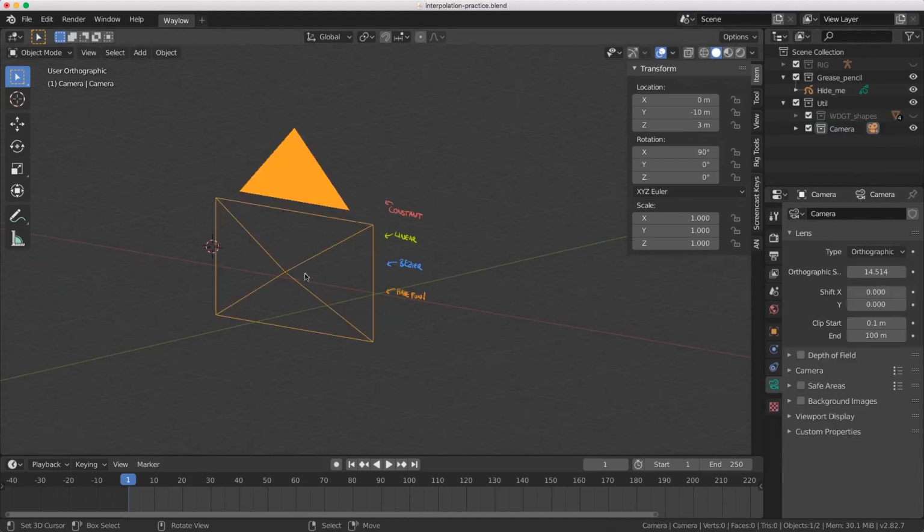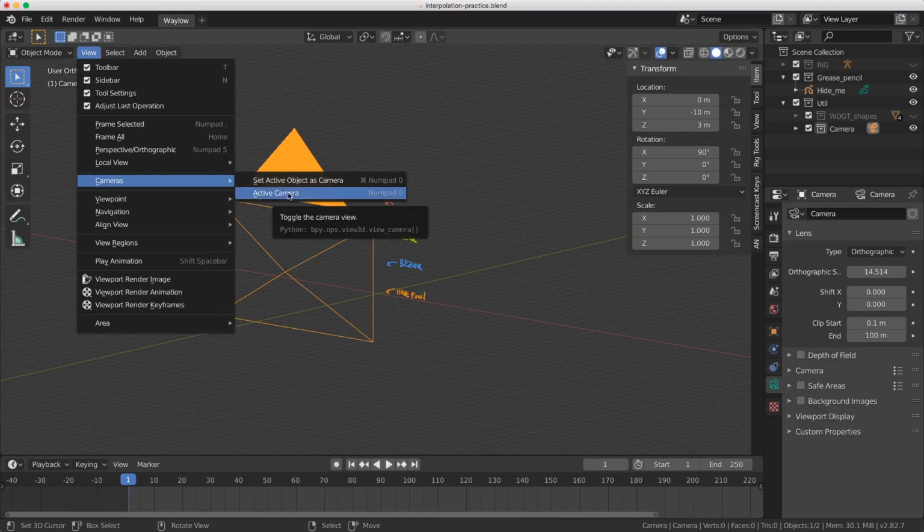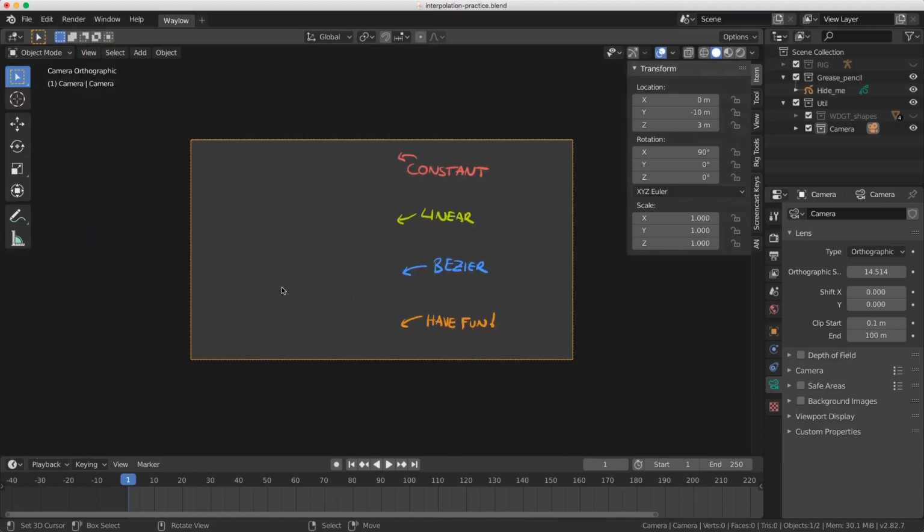And this is our camera here. It's also hidden in this util collection, because I've already set it up for you. You don't need to bother with that one. Now, if you want to jump to the camera, you can push numpad 0. And remember, if you don't actually have a numpad, you can just go to active camera in our view menu here. So there we go. Now let's get everything back to the state where we can animate. So I'm going to hide our util.